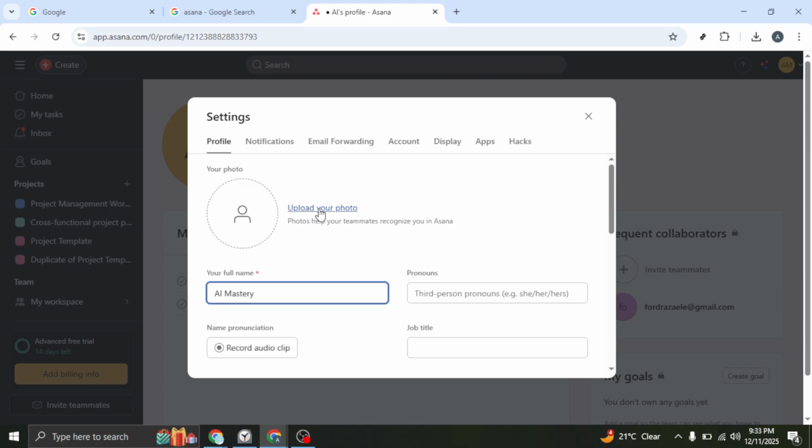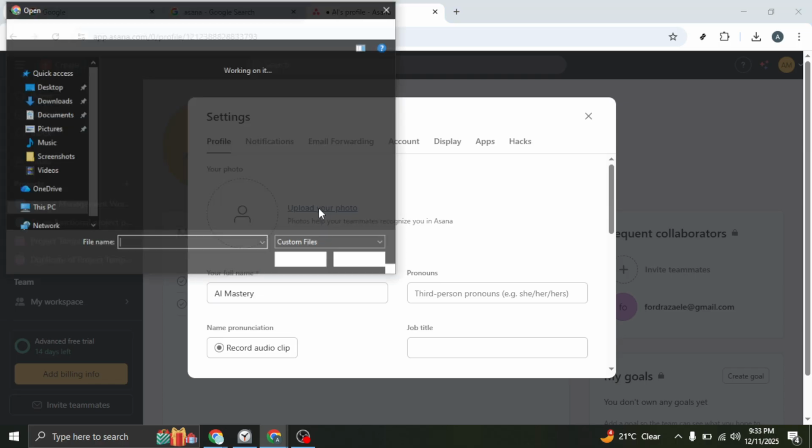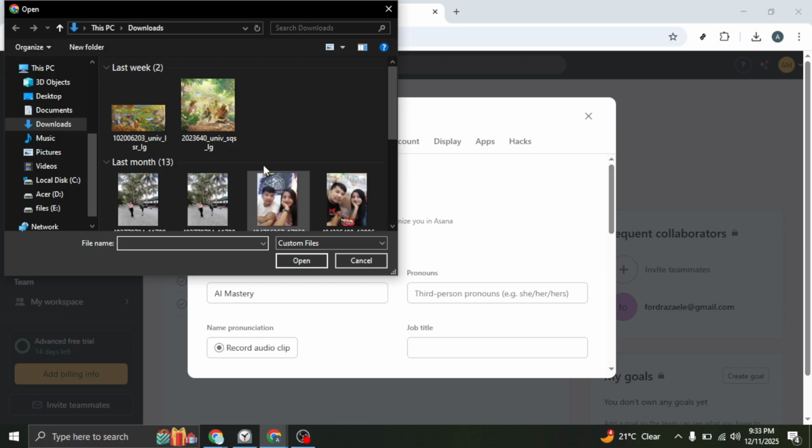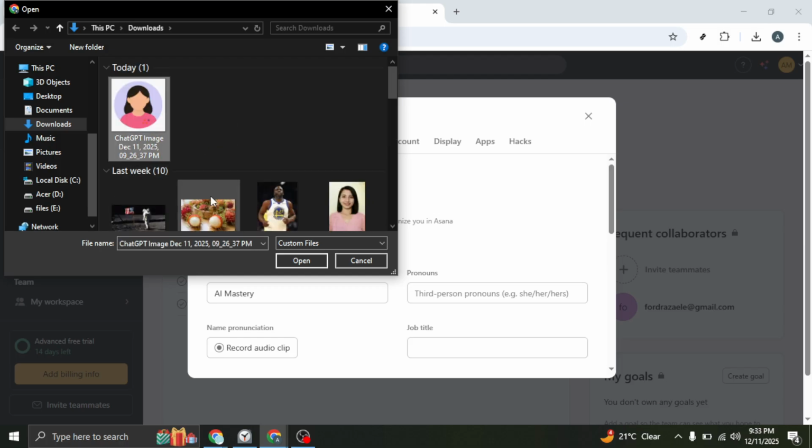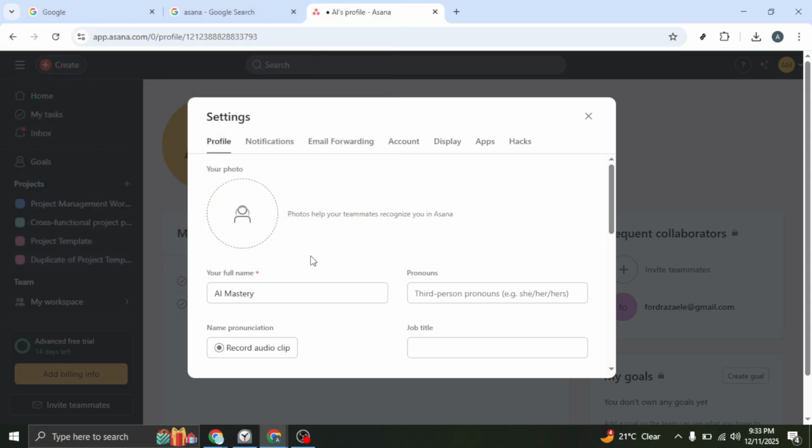Click Upload your photo. Your device's file picker will appear, showing your folders and images. Browse to the image you want to use, select it, and then click Open. Asana will attach that image to your profile.